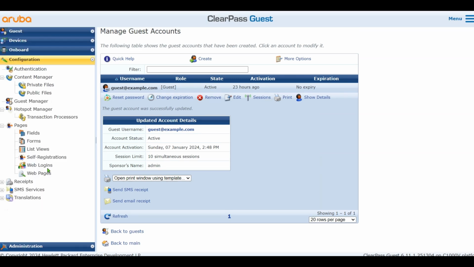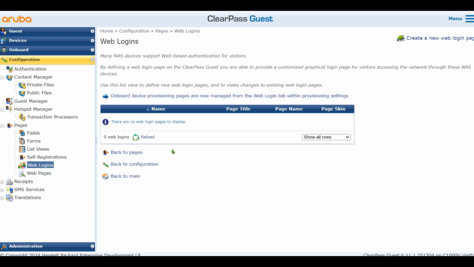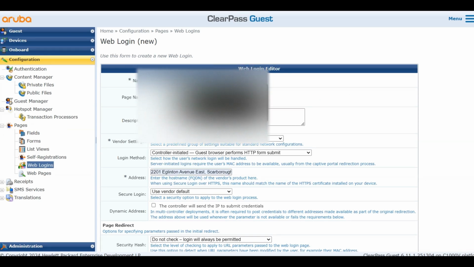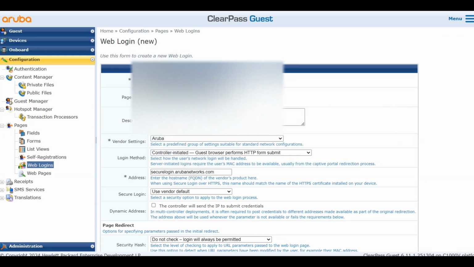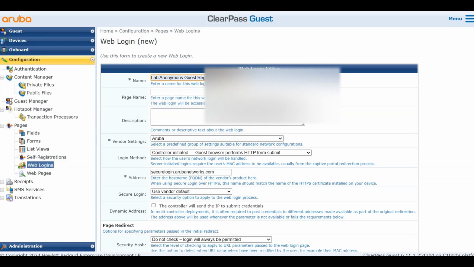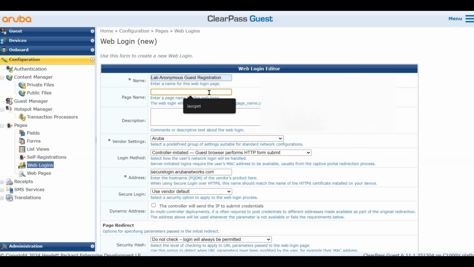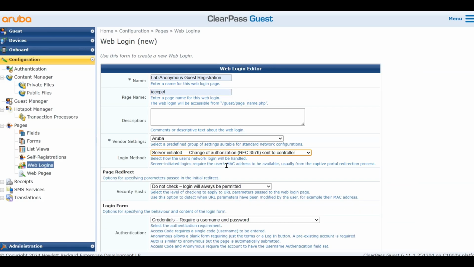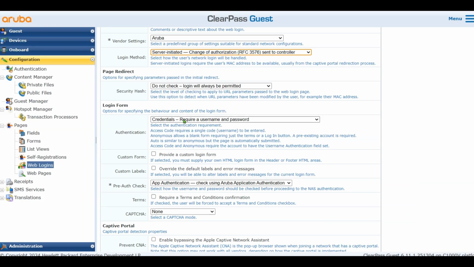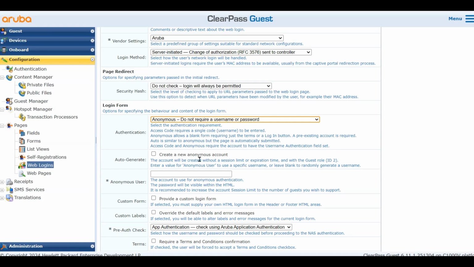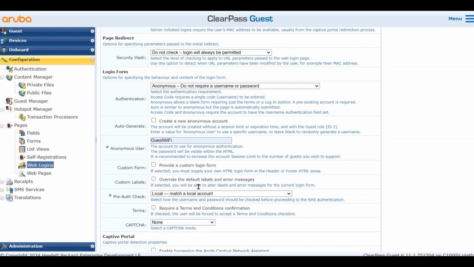And the web logins. We'll create a new web login page. Name will be lab anonymous guest registration page. Page name will be I accept. The login message will be server initiate. For the login form, I'll make sure it's do not require username and password. We'll make sure it's local. Let's check terms, required terms and conditions.